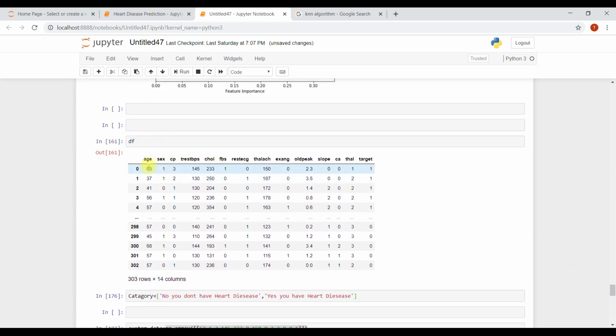See, for age the magnitude is 63, for thalach it's 150, and for exang it's 0. See the difference. It's like having centimeters, meters, miles, kilometers. See the difference between a centimeter and a kilometer, right?